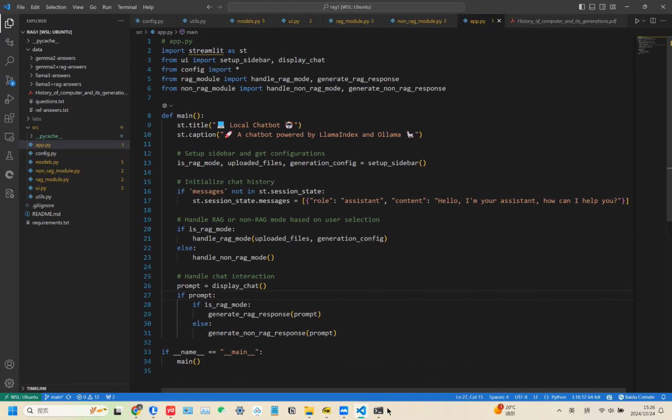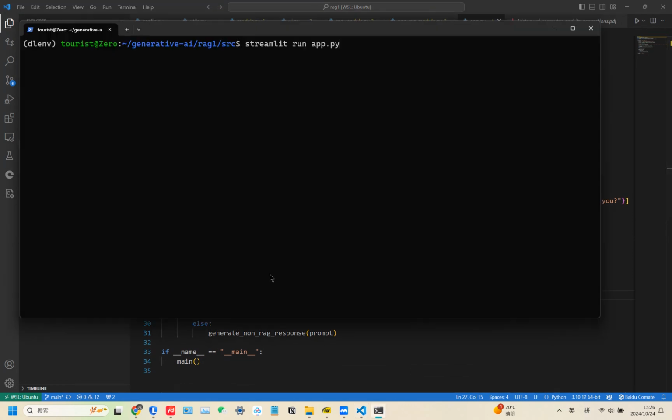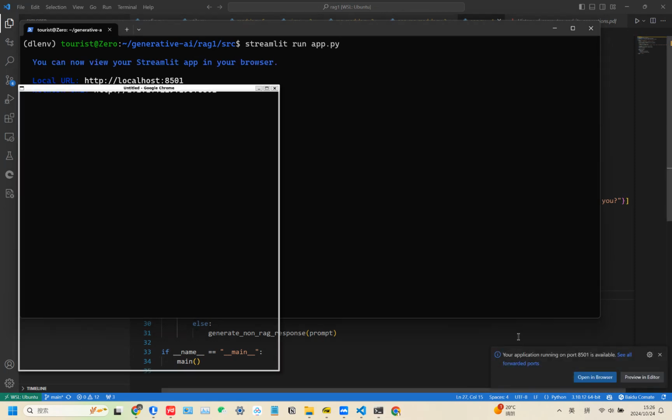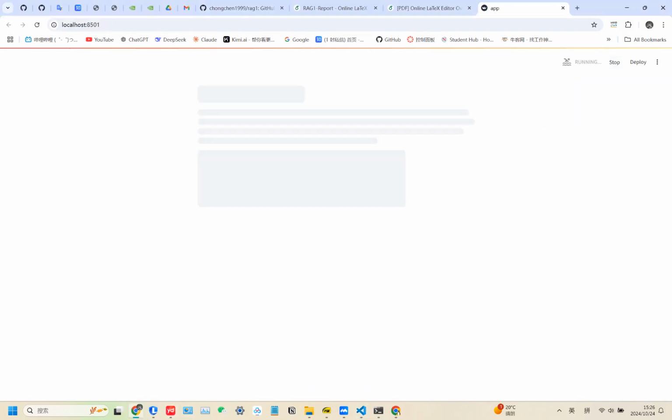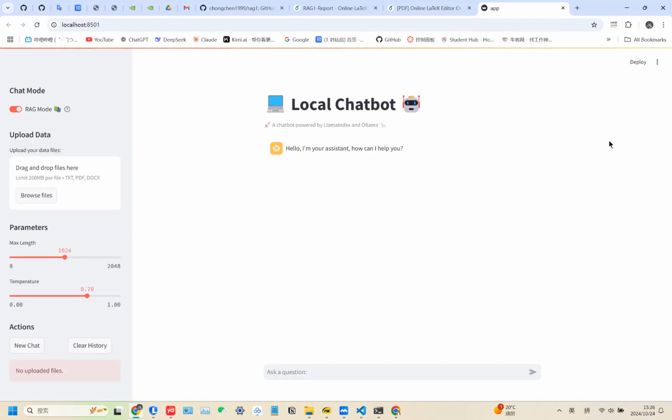So let's start the application. Just type streamlit run app.py. Okay, here's the overall user interface. This button lets the user switch from RAG mode to non-RAG mode. And here are the parameters you can change: max context length and temperature. And here are two buttons. You can create a new chat or clear the history.